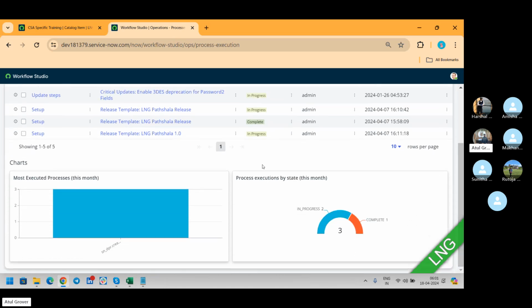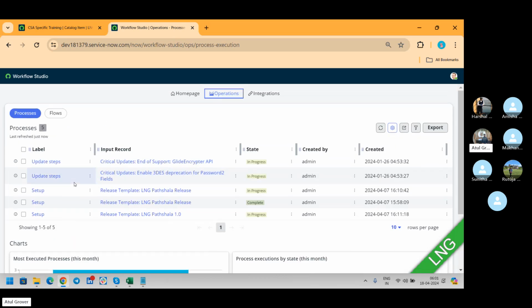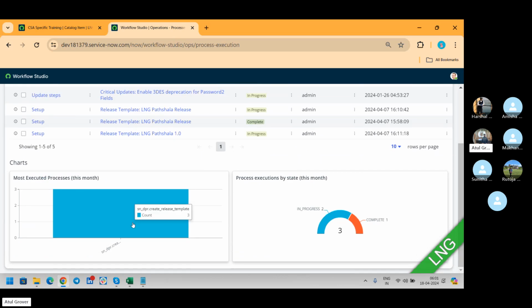And I can see the charts. Most executed process. I want to see which is the flow which is most executed, so I can go here as well. How many are completed? How many are in progress? I can see from this part. Operations. Nothing much we can edit here, guys.